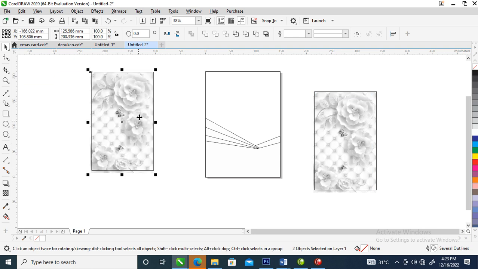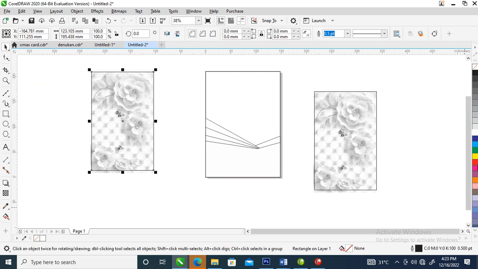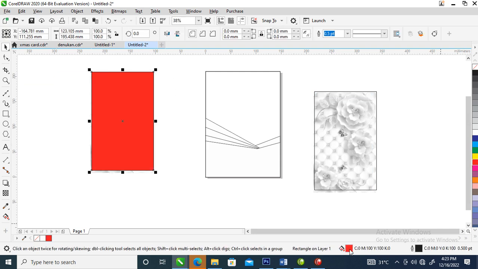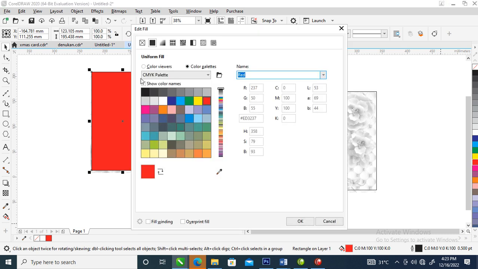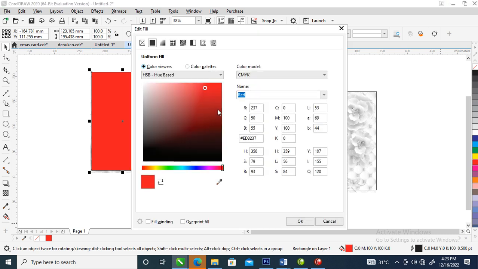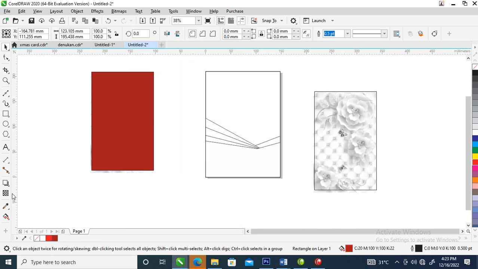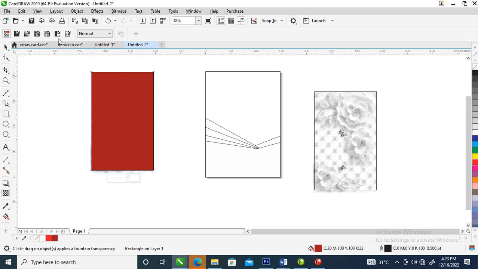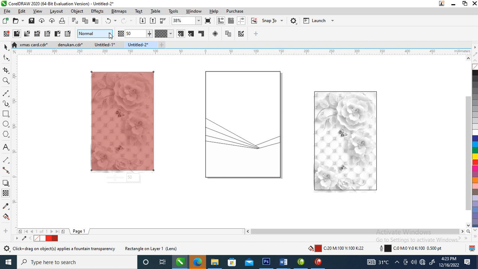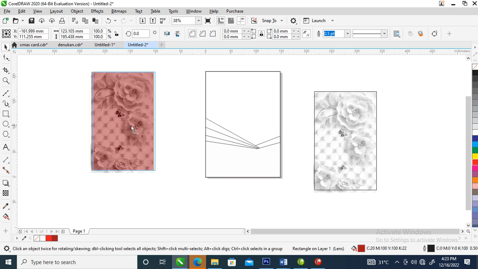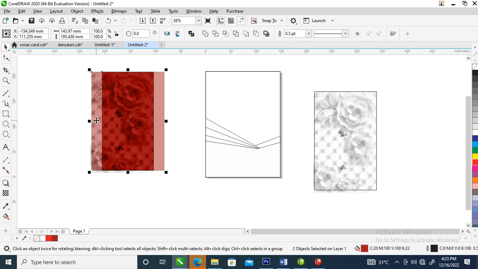Make a copy. So let's double click on that, then let's change it to wine. It's okay. So what we're going to do is to go over to your transparency tool, select that, then you hit on uniform transparency, then you go over and select subtract. Good. So make a copy, center it within that.